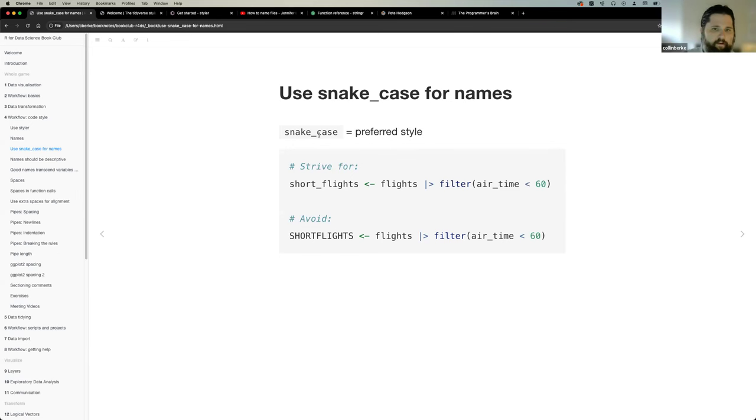I want to open it up to anybody else with any comments about snake case or other cases. I think when Dewey was talking last time in Workflow Basics, they shared that graphic of all the different cases or styles that are available. Does anybody have any comments or suggestions on using snake case?